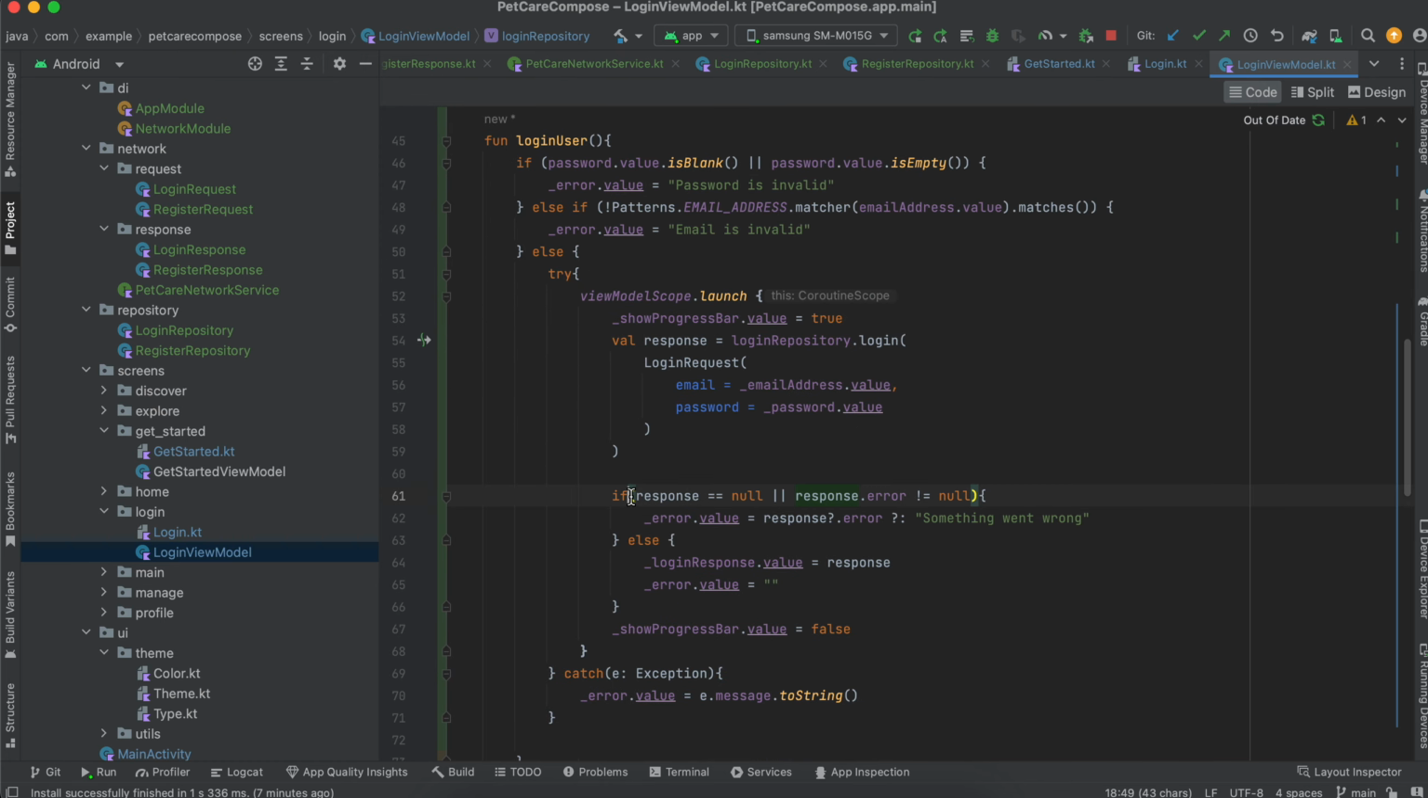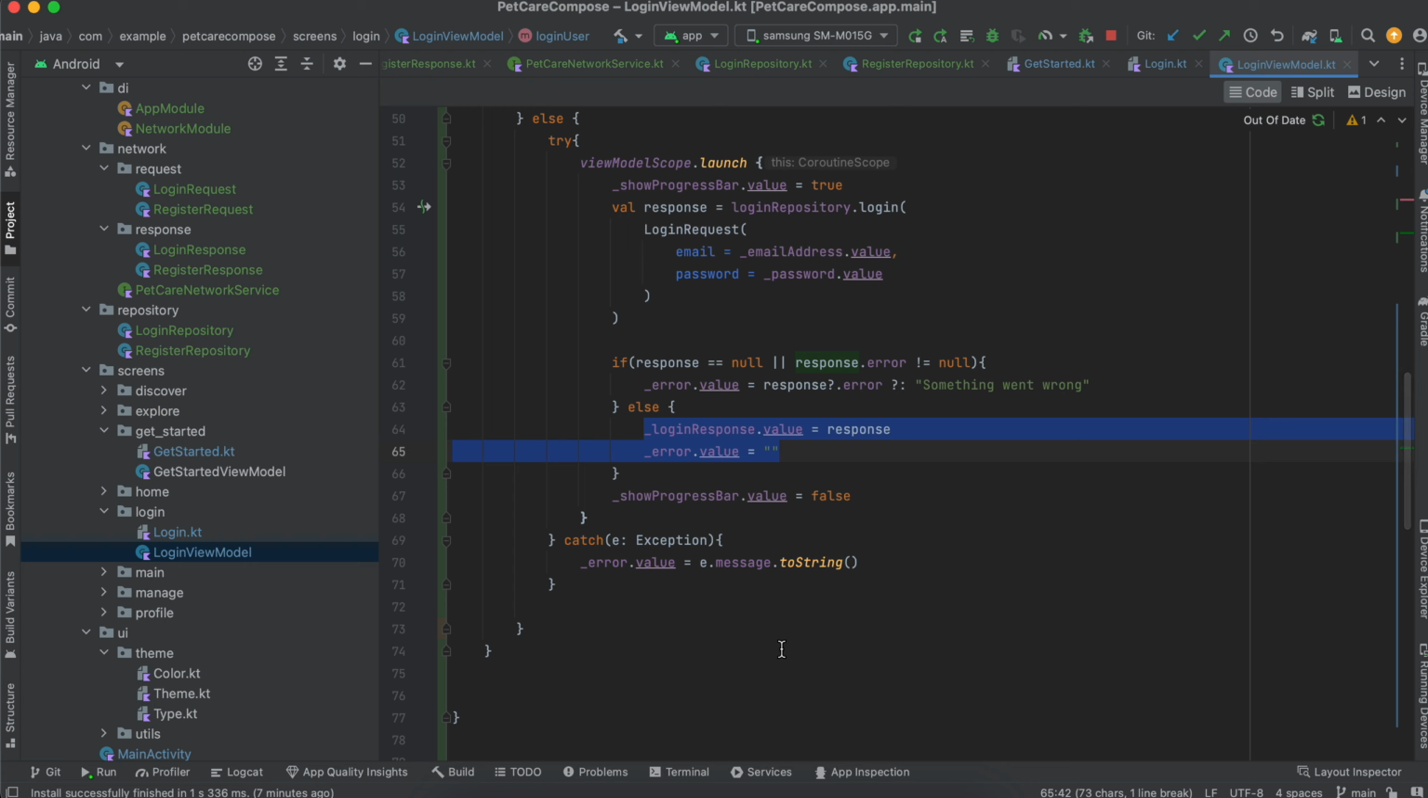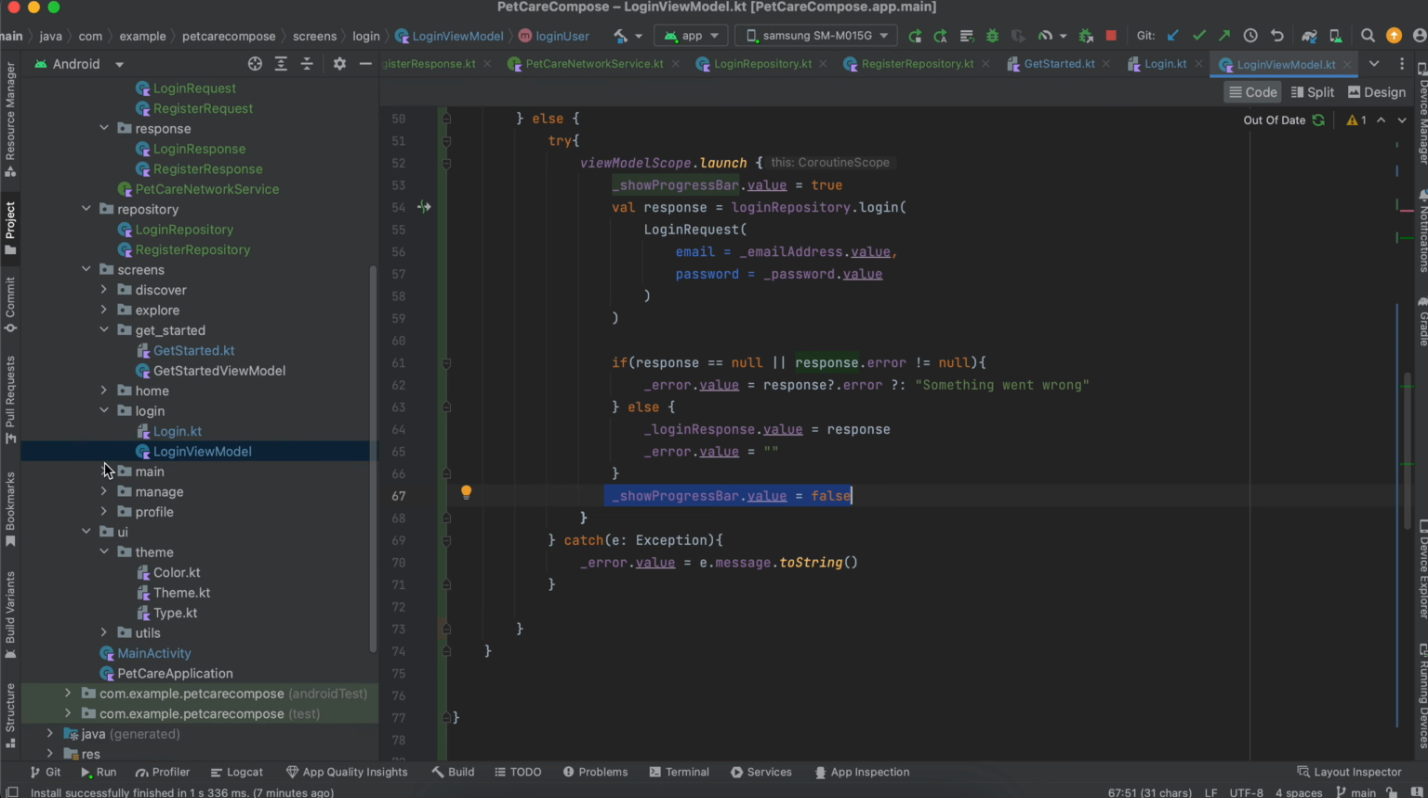Next, depending on what the response is, I'm setting the error value, and if it is correct, we are setting the login response value, and we are setting the show progress value to false. Okay, so this is one thing.